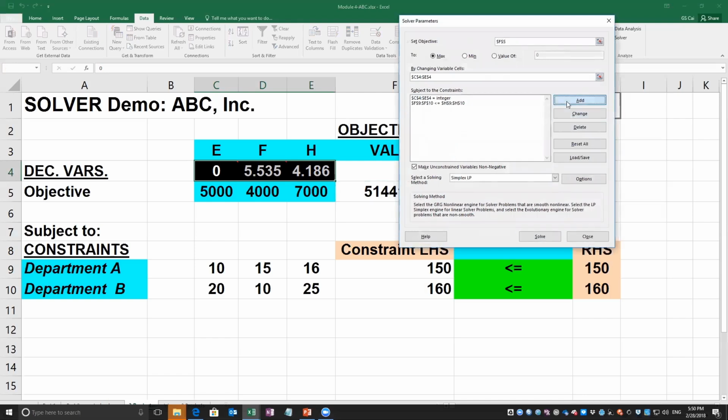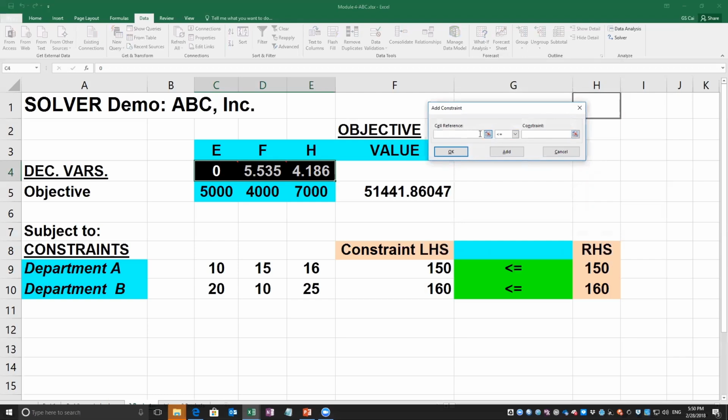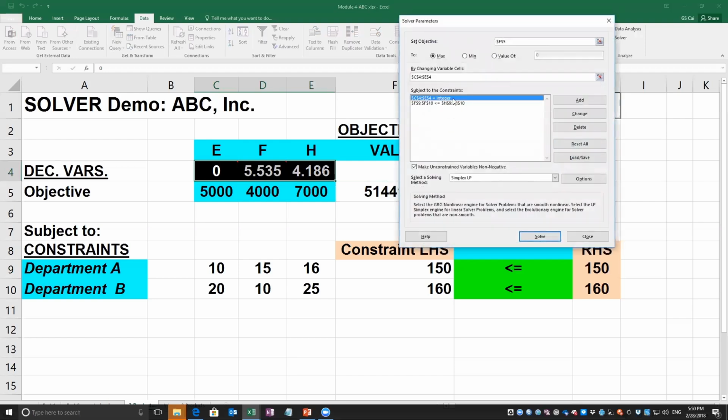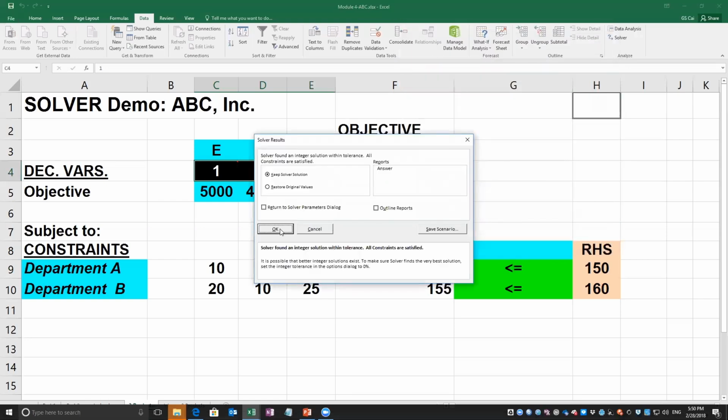Of course, if E, F, and H are not necessarily just integers, if they have to be binary, we are going to specify another condition. It's called binary, BIN. That's for binary. But because in this case of ABC, we do not have the binary requirement for the three products E, F, and H, we are going to cancel the condition for binary. But as we know, we already added the condition for the integer in this case. And now we can solve this problem. We say OK.